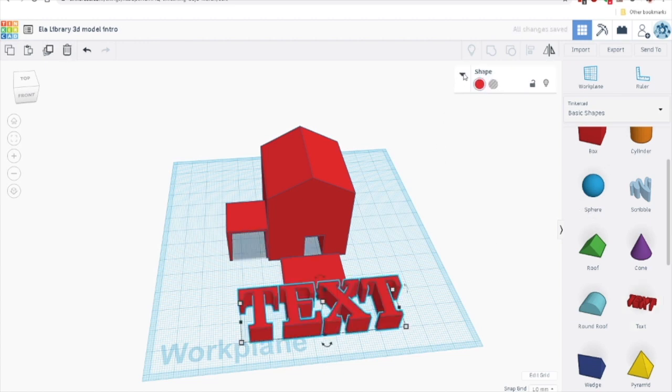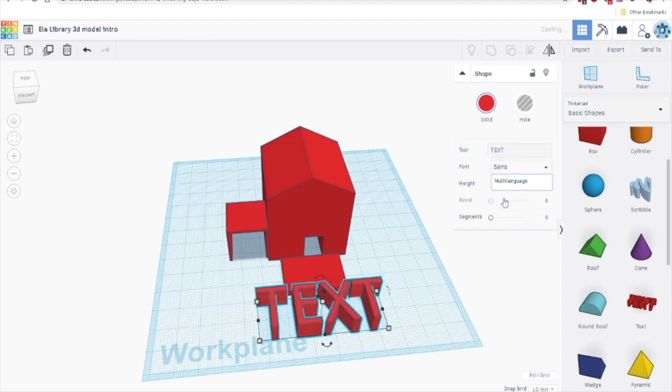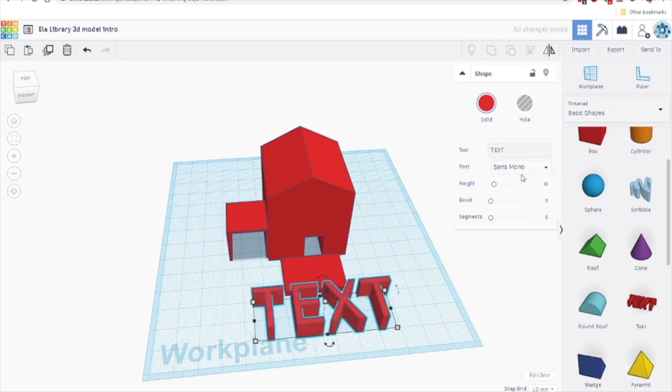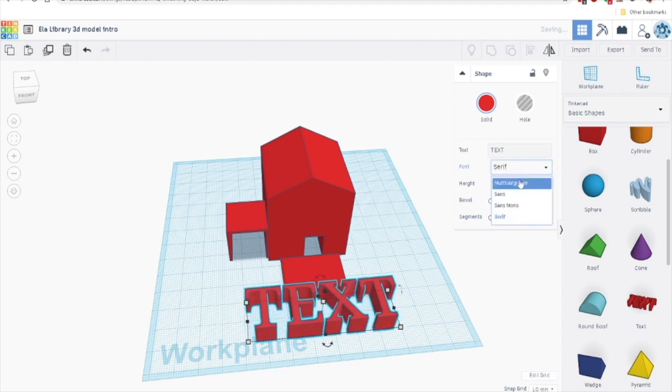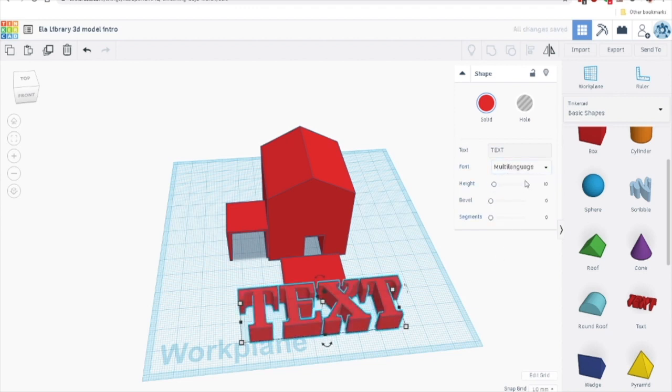What we want to do next is click on this shape tool up here and open it back up. And with text, we get different options than what we would for other solid objects. So we have our text field, so we can edit what it says. We have a font field, so we can change what the type of font is on it. And then there's height, bevel, and segments, which are all part of the previous ones as well. I'm just going to leave mine on multi-language here.